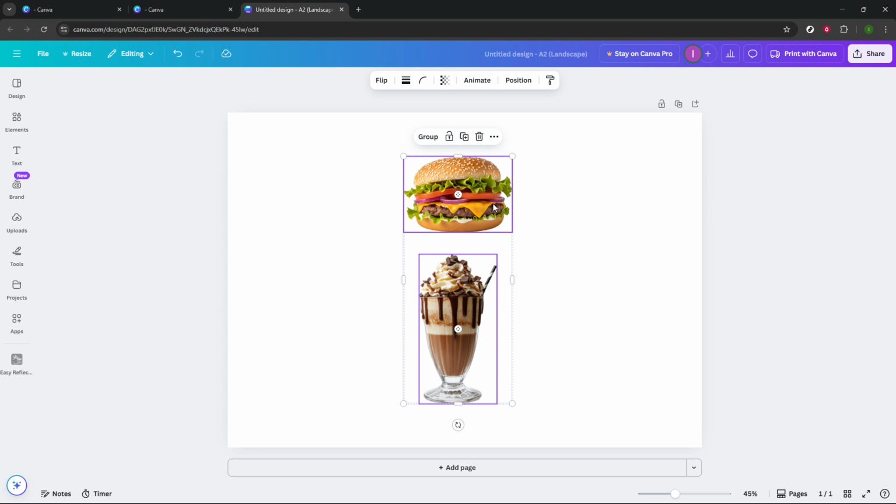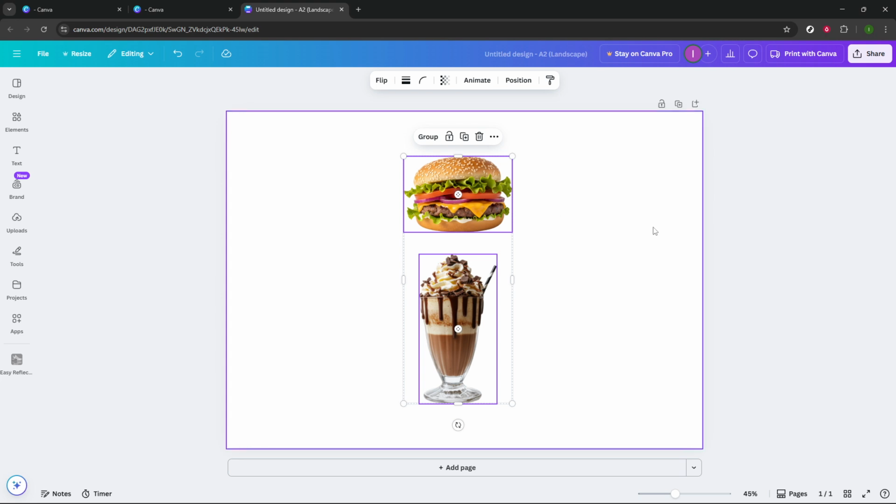With these steps, you're now equipped to easily move elements around in Canva, making your design process smoother and more efficient. Give it a try in your next project to see how much quicker you can achieve the perfect layout.